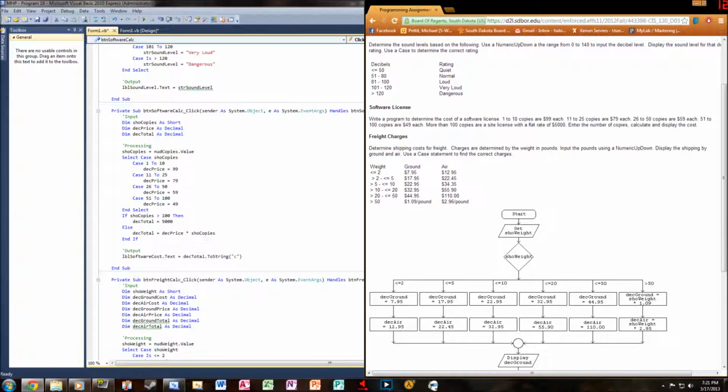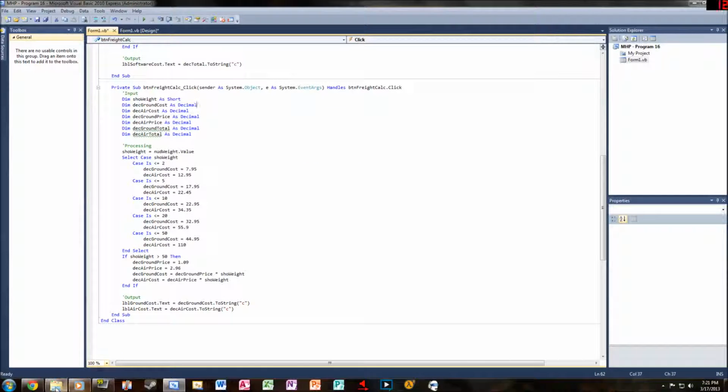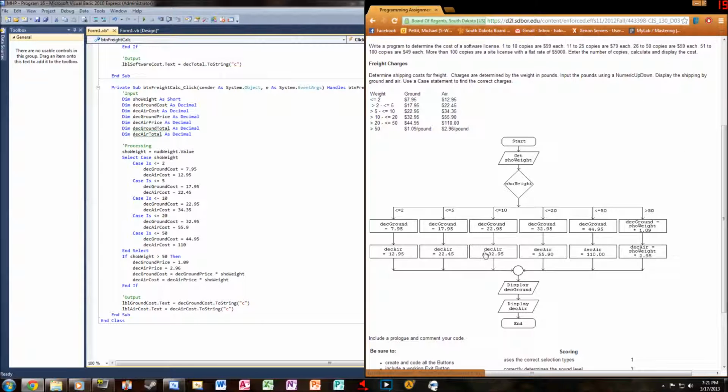If it's greater than 100, it's going to set the total to 5,000. Otherwise, that's what the else is for. It's going to set the total to the price times the copies. So they're changing the price each case statement, and then you're going to output it in one line. And this is the tricky one. So here's a little diagram, which is kind of misleading.